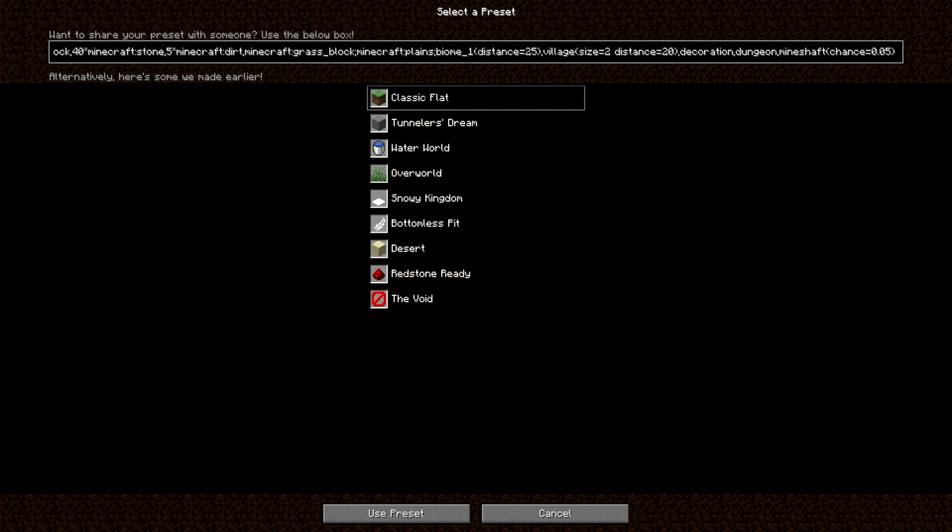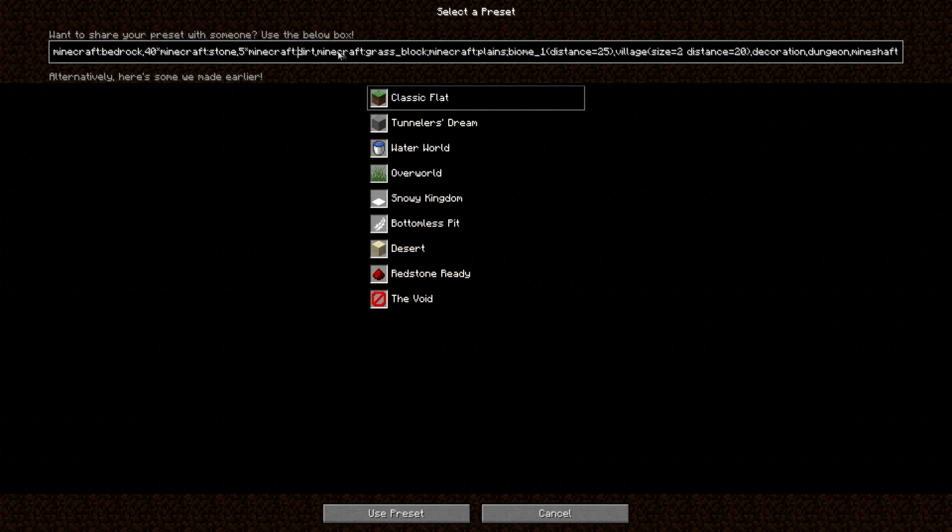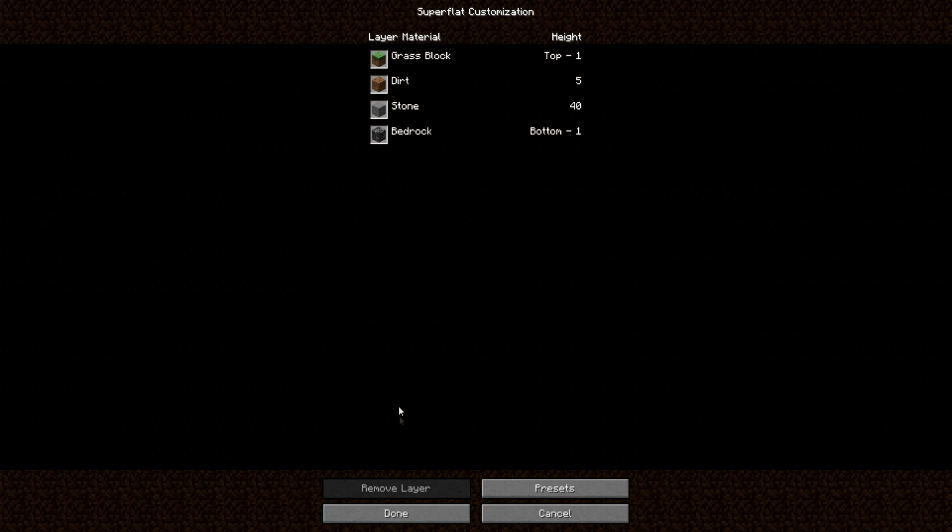I always like to highlight it using Control A and then Control C to copy it. That way, in case I did something wrong, I don't have to retype the whole thing. I just have to go through and find what I typed in correctly. So once you've typed out whatever you need, go ahead and click Use Preset. If you see the blocks that you typed in are correct, so you'll see I did 1 layer of bedrock, 40 layers of stone, 5 layers of dirt, and 1 layer of grass. Usually that means you have typed everything correctly and all of that is good.